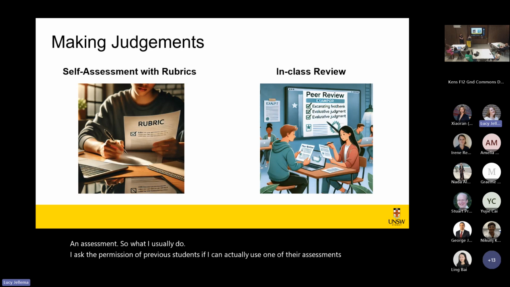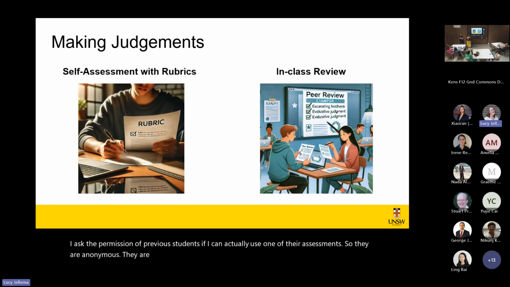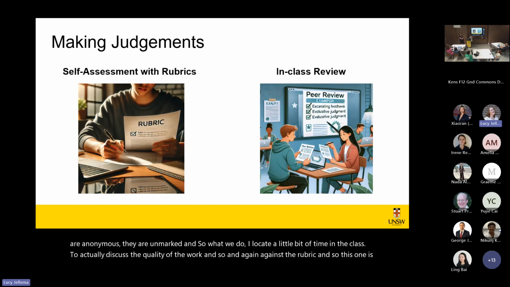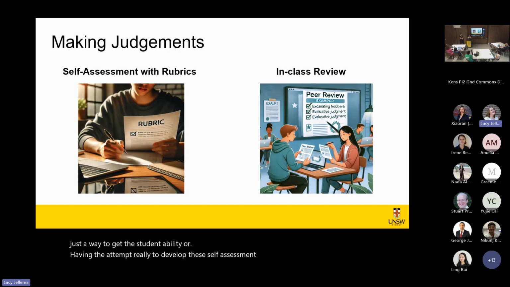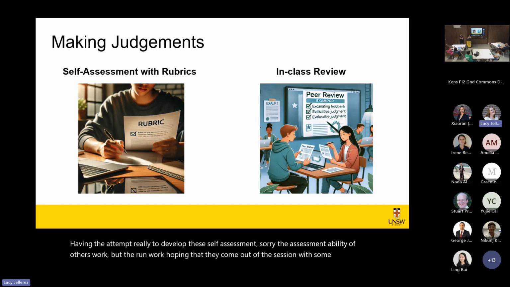So they are anonymous, they are unmarked. And so what we do, I allocate a little bit of time in the class to discuss the quality of the work, again against the rubric. This is a way to develop the students' self-assessment ability about their own work, hoping that they come out of the session with some learning lessons that they can apply in their own work when they submit future assessments.